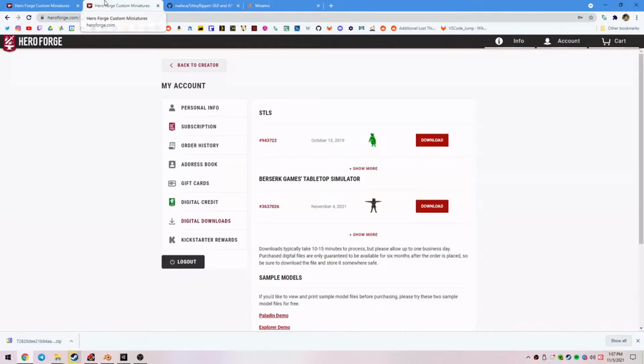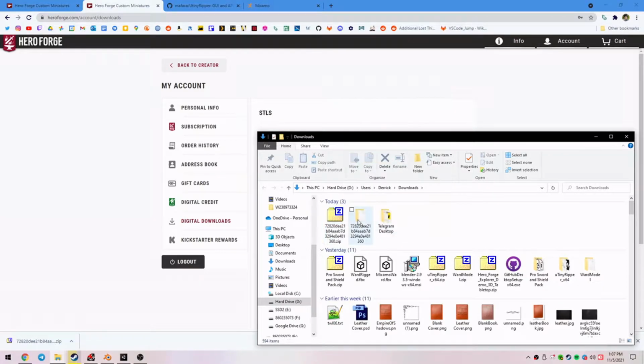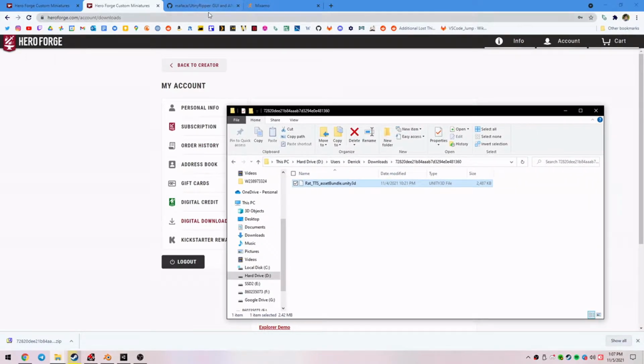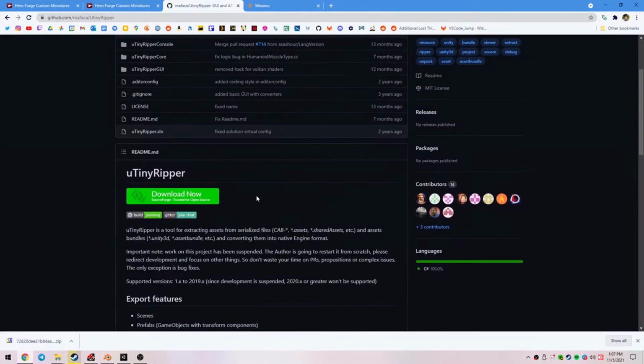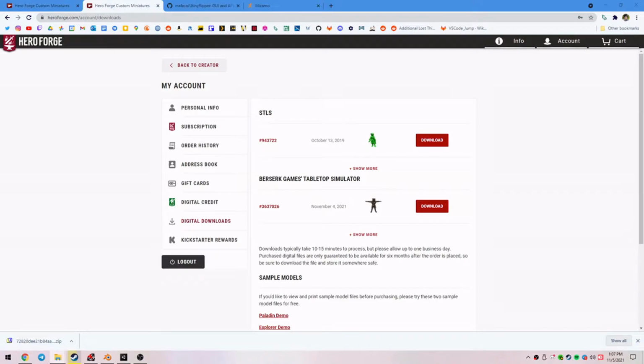This will allow you to get the colors as well instead of the STLs. You're going to download it after it is processed. Go ahead and get that extracted where you need, and you'll have the Unity 3D file. You won't be able to use this immediately in Unity to rig it or animate it at all, so you're going to need this program called UTinyRipper. I'll have the download in the description.